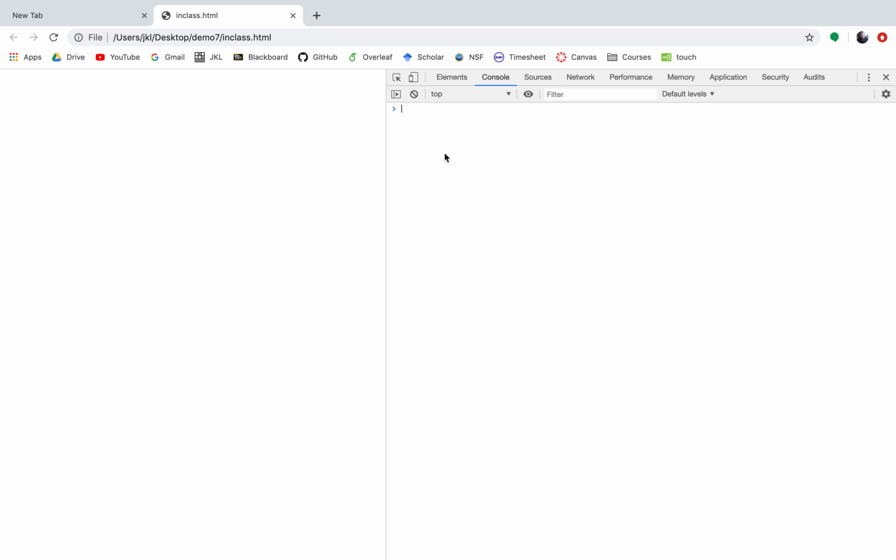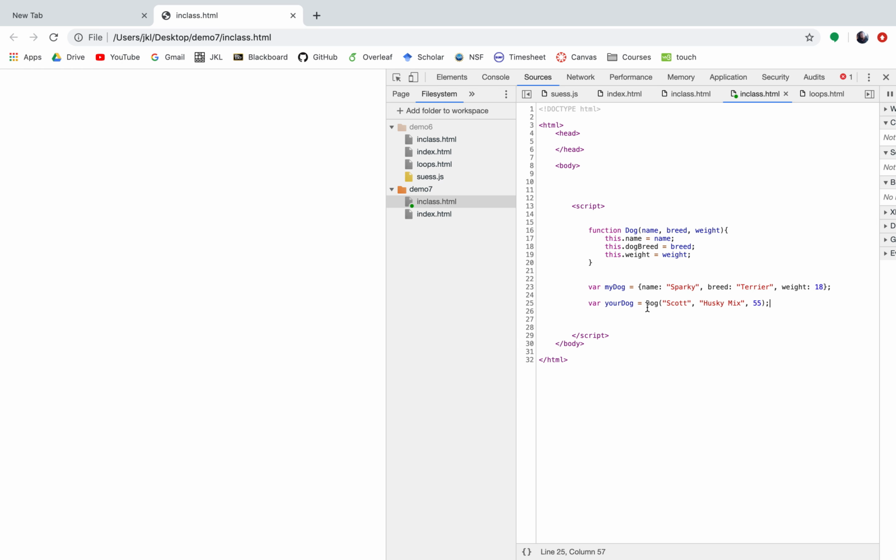So reload. myDog.breed. It's a terrier. All right, cool. yourDog.breed. Oops, something's busted. Cannot read breed of undefined. Uh-oh, yourDog is undefined. Why? Well, I called dog as a normal function. Reading this function normally, what does it do? It creates a name variable with name in it. It creates a dog breed variable with breed, and then it creates a weight variable with weight, and then it dies.